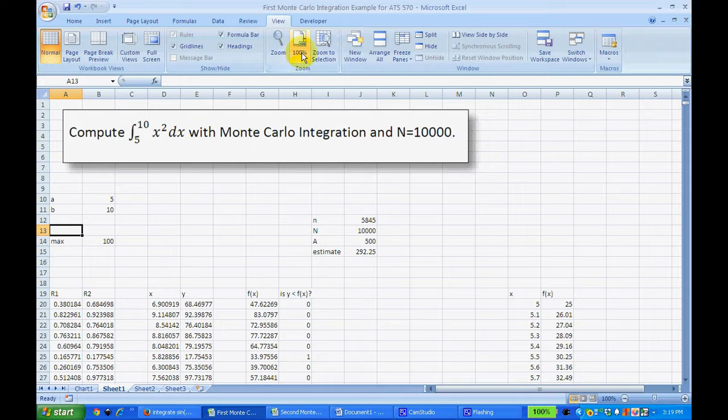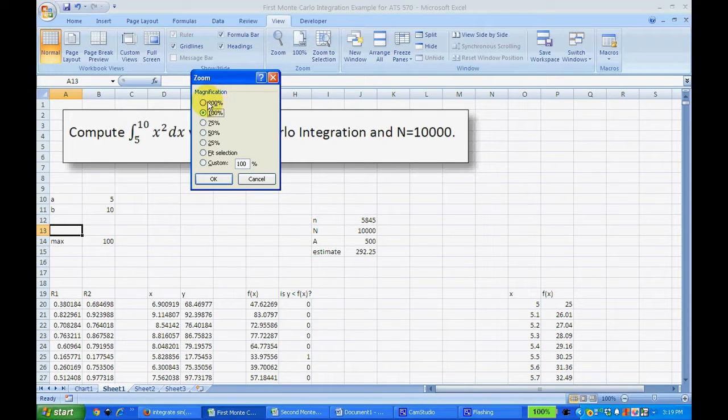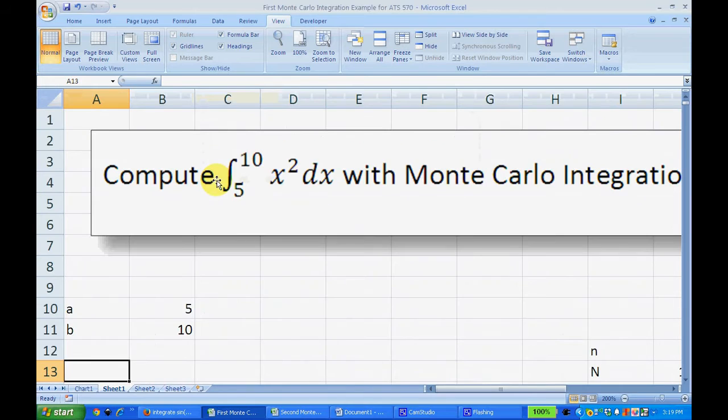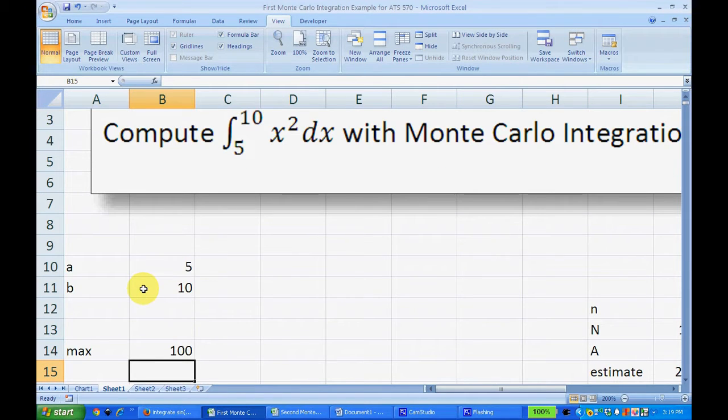I'm going to zoom in a little bit here just to make this a little bit easier for you to see what's all going on. All right. So we have to set the values of the limits of the integration, a and b, which will be equal to 5 and 10 respectively. Those are the limits in the x direction. And then in the y direction, our rectangle that we're circumscribing around our integration extends from y equals 0 to y equals some maximum of this function.